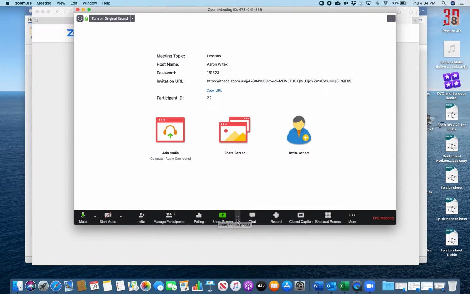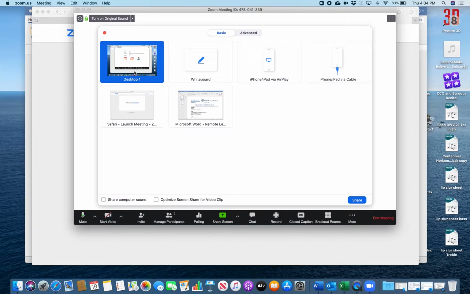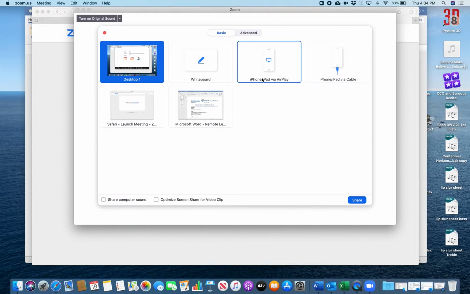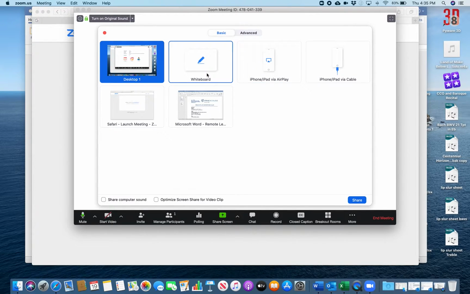So some other cool things in here is if you go to screen share, you can share what's on your screen. You can have a whiteboard. You can actually AirPlay your iPhone or iPad right to the screen. And what's really nice about that is I've used this before for pointing out specific things in the music if I have the music on my iPad, or if I even want to draw on my iPad. You can also use the whiteboard, but I kind of like using my iPad because I use my iPencil. You can share what's on your computer. You can share your audio, so if you're listening back to a recording or video.